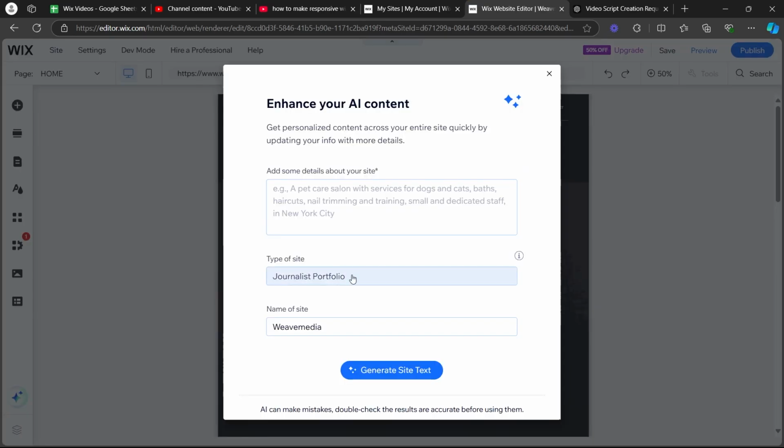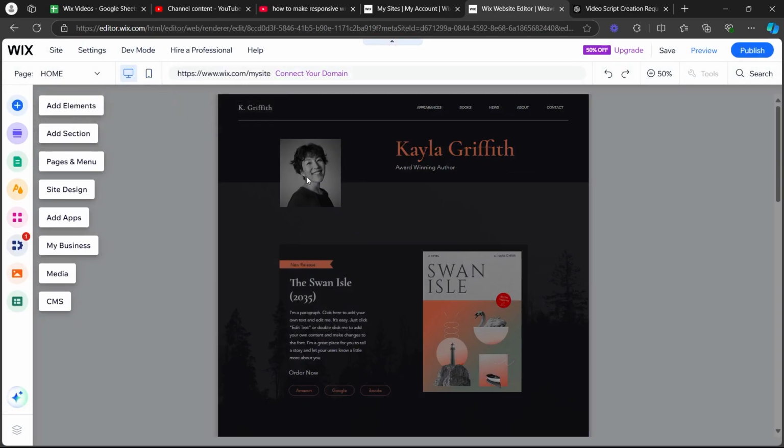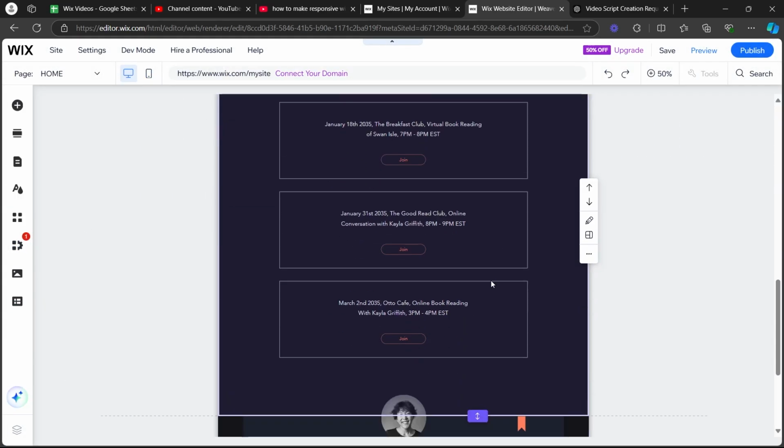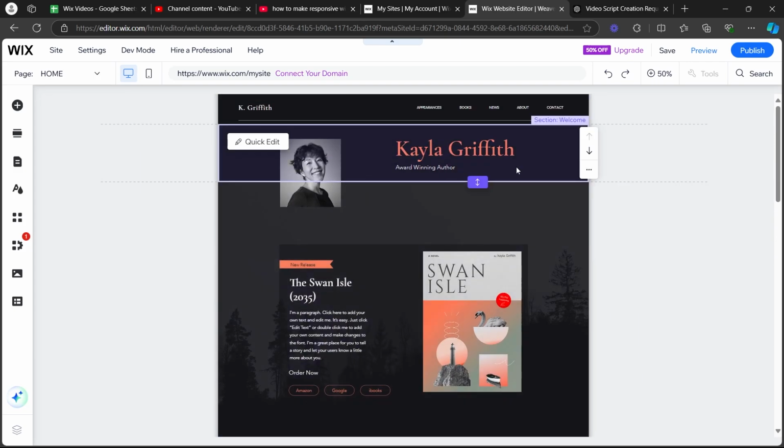Now you can generate details about your site by entering some details and clicking on the generate site text, but we are not going to do that. You can do that pretty easily by using AI. That is this feature. We'll skip that. Now as you can see, I have this site available. You can edit these texts anyhow you want. These are the sections of your website.